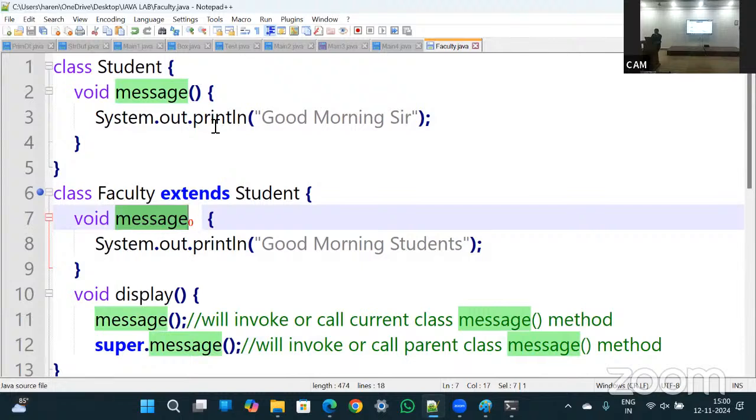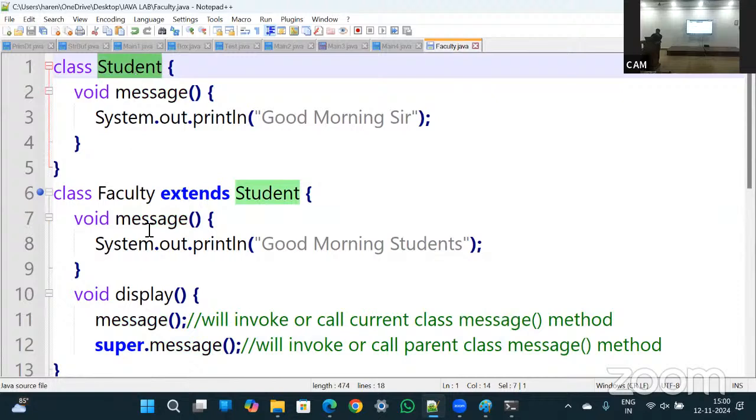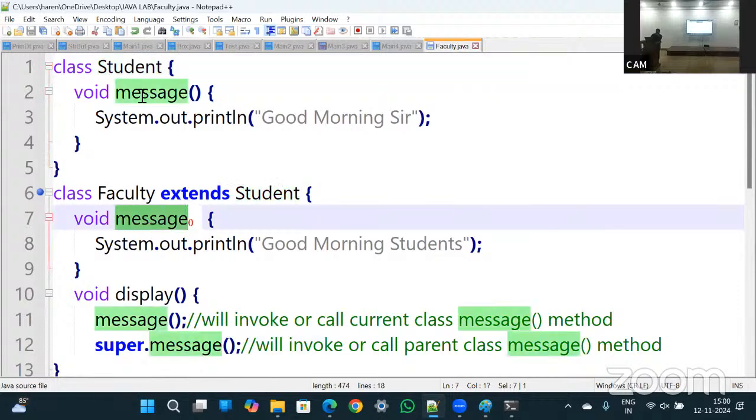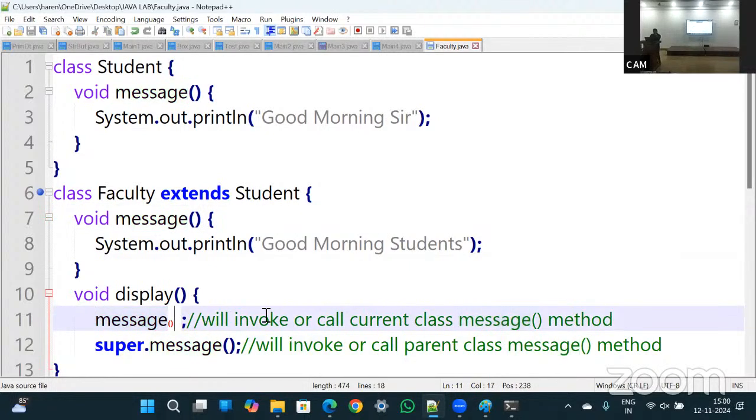So this is called overriding. Which overriding? Method overriding. Same method name, same parameters, but within the superclass and subclass. So when there is an overridden method and we directly call the method, which method gets executed?